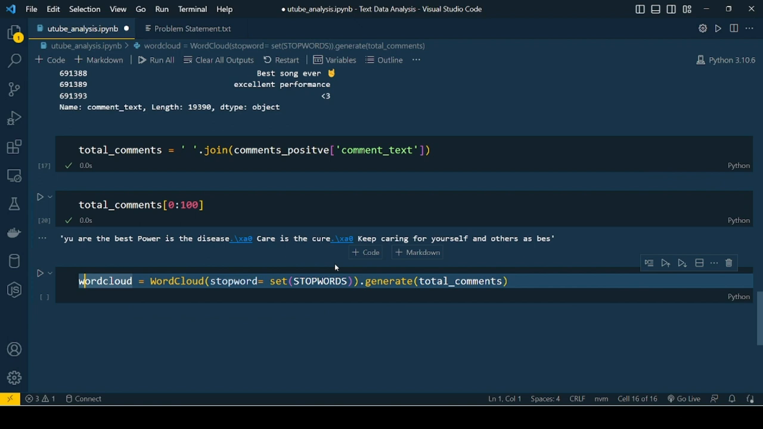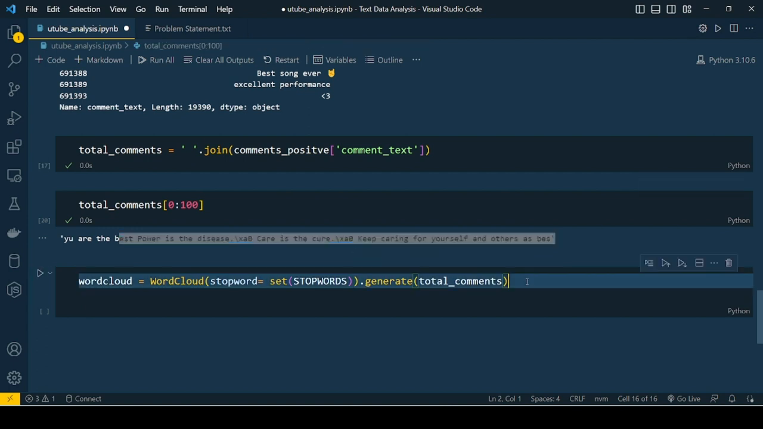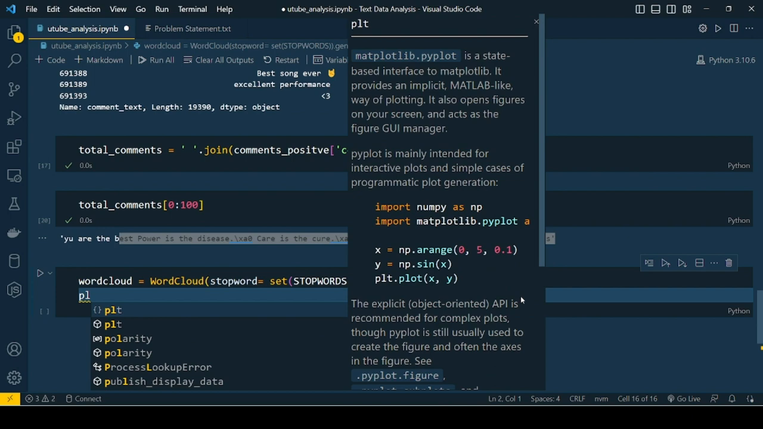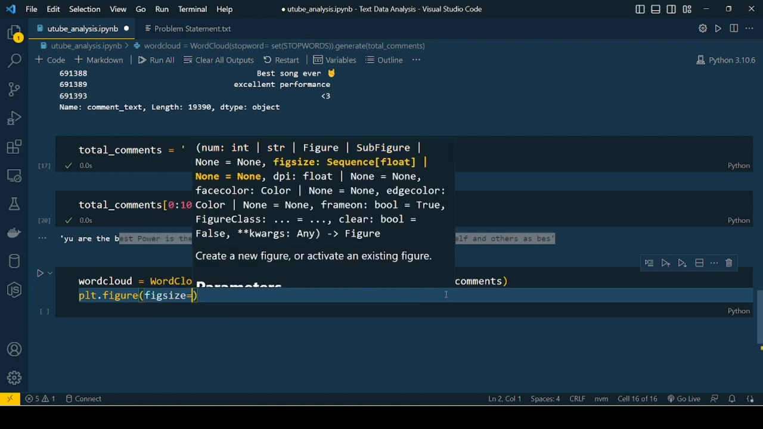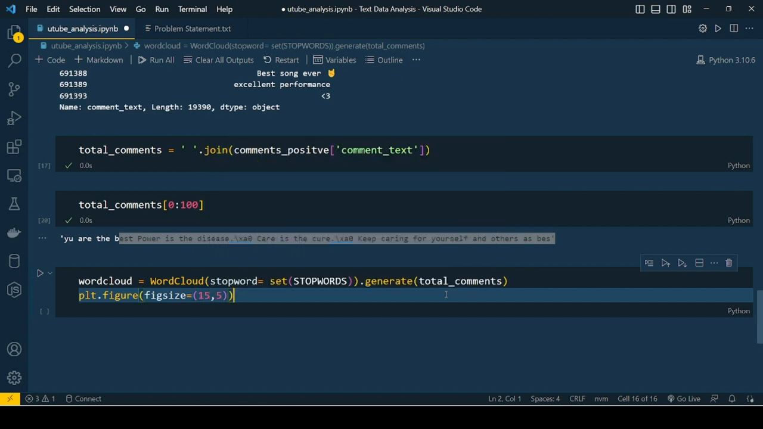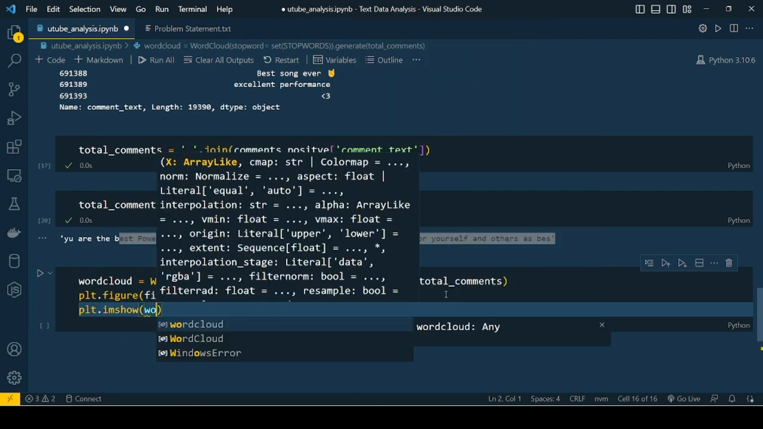Okay, so let me clear this line. Here we use the WordCloud function from the wordcloud module, and then we use stopwords, the set of stop words. I already mentioned before what stop words means. Then I will use plt.figure, a built-in function in matplotlib, and define the figure size as 15 by 5. To show our word cloud, I use plt.imshow and pass the word cloud as the parameter.